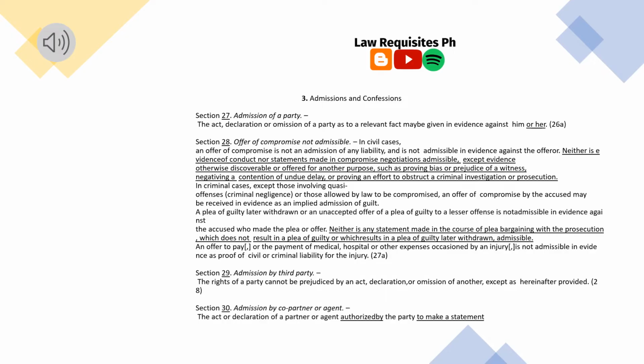3. Admissions and confessions. Section 27. Admission of a party. The act, declaration, or omission of a party as to a relevant fact may be given in evidence against him or her. 26a. Section 28. Offer of compromise not admissible.